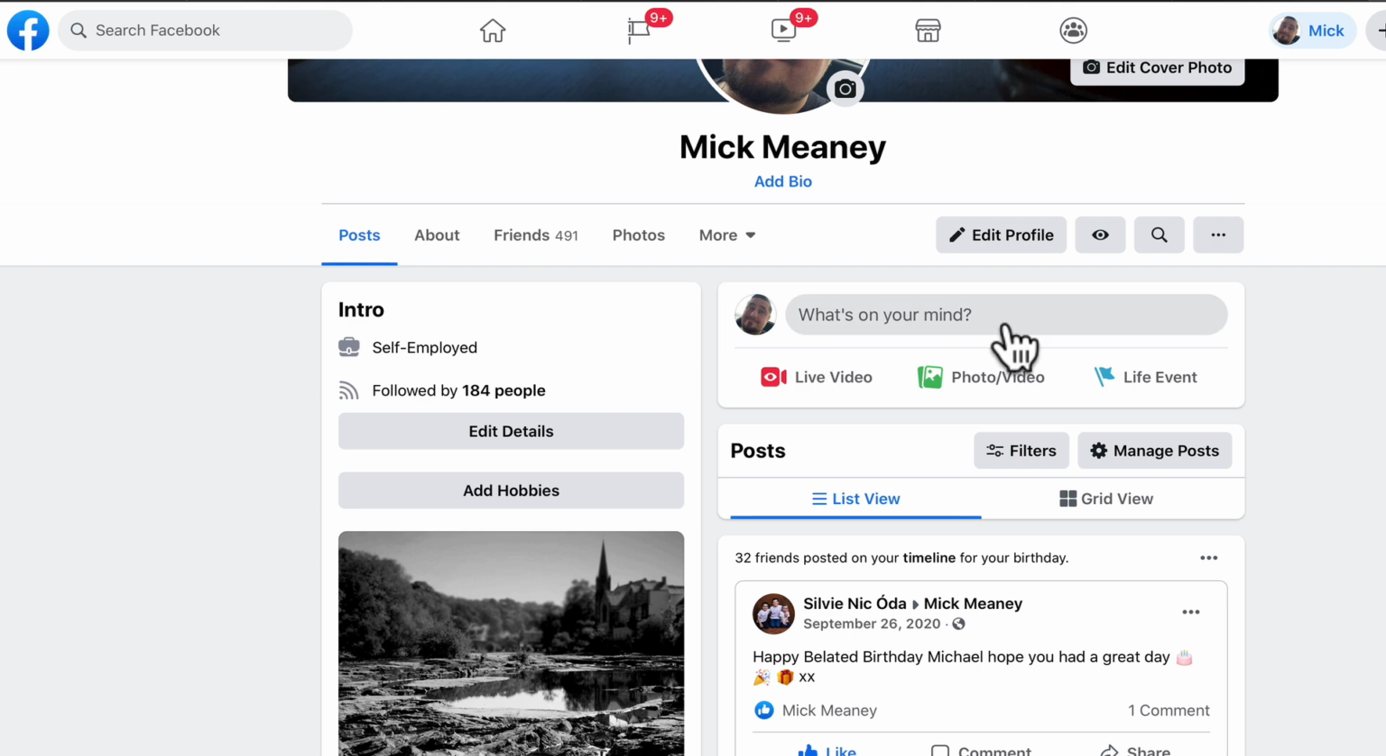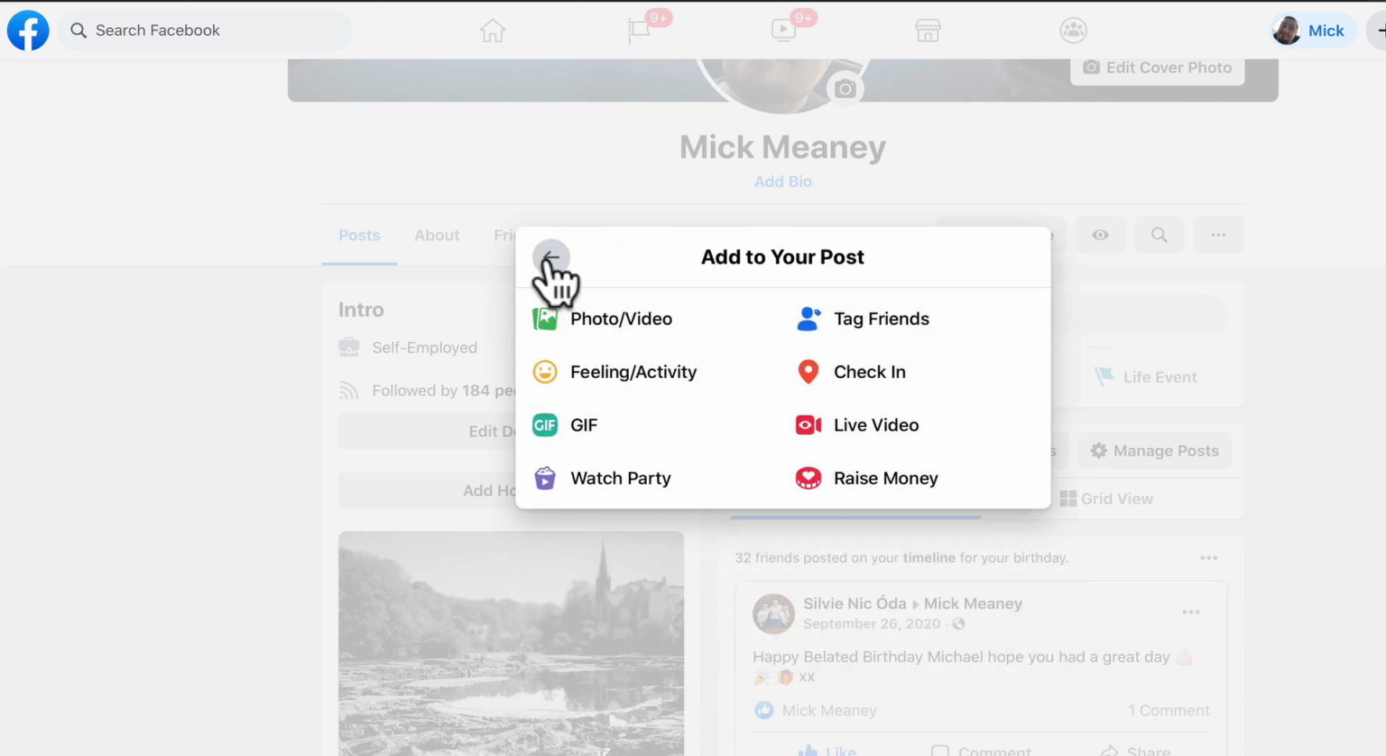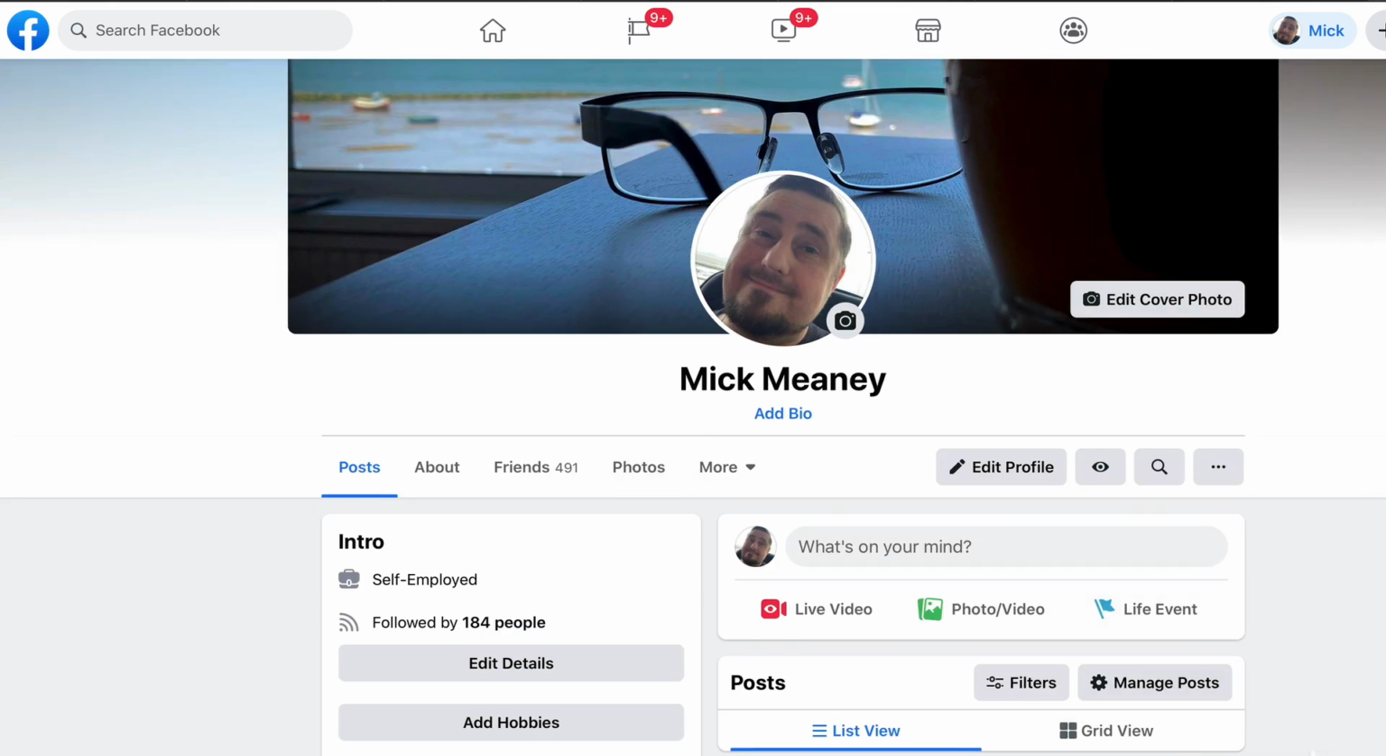Also, you can pin things to the top of your post. So what you can do is put a link to your landing page, make a really strong call to action, and then you can pin it. So anyone who visits your profile is going to see it immediately.